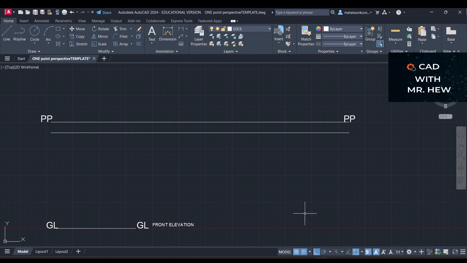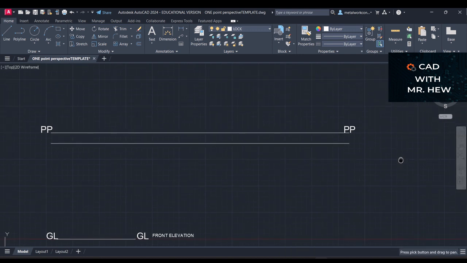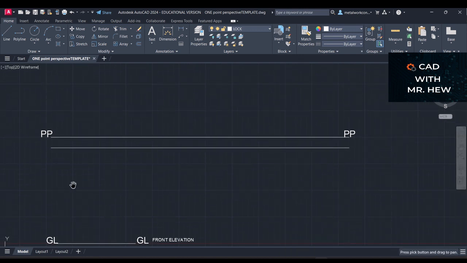Welcome to the channel. In today's video, we'll be drawing an object in one point perspective. In the previous video, we drew a cylinder in one point perspective. So by now, you should be confident and ready to draw another drawing in one point perspective, okay? All right, so what we're going to do now, we're going to draw the object in the front elevation on the ground line and in the plan view where the picture plane is, okay?